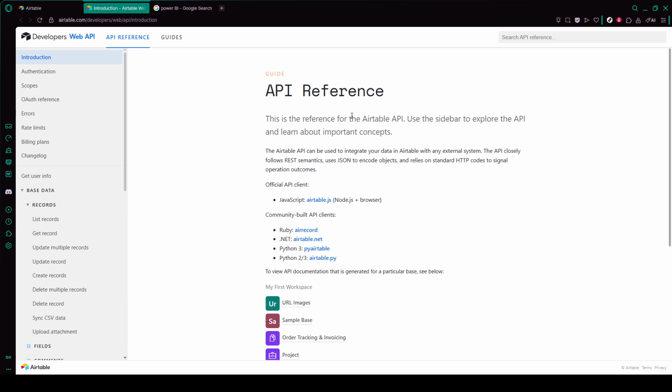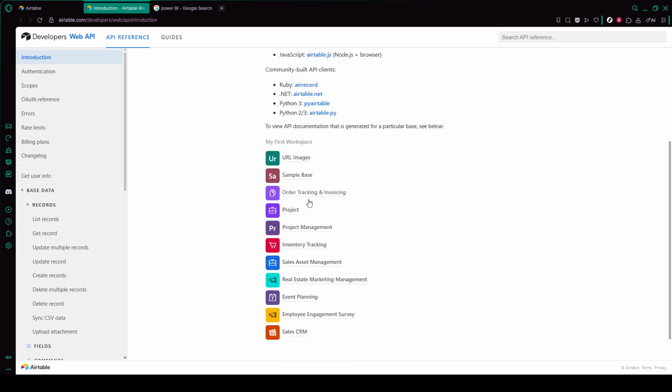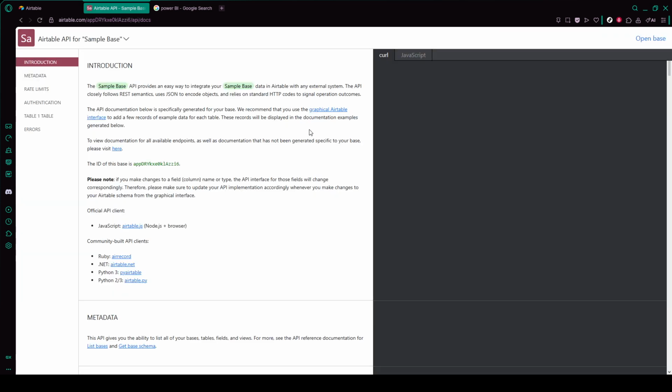When the API documentation page opens, it should already be showing details for the base you had open. Take a moment to confirm the base name at the top of that page matches the base you want to connect. On this page, Airtable lists important information such as the base ID. This ID is a unique identifier that Power BI will use to know exactly which Airtable base to pull data from. Scroll or scan the page until you find the base ID section. It's usually displayed near the top of the documentation.